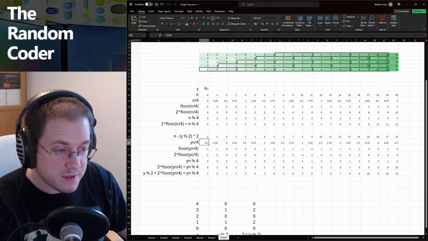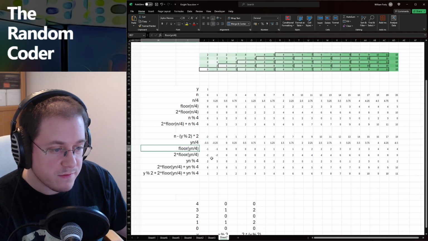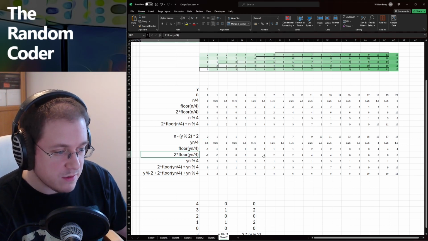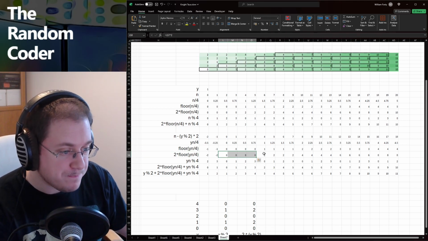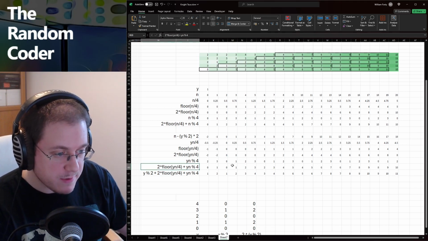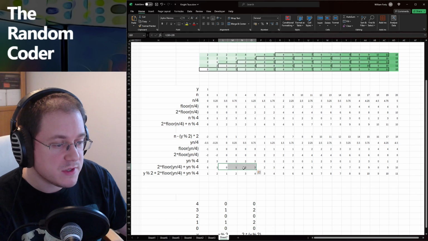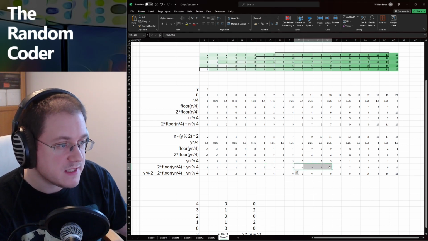But essentially, I've copied the same formulas and I'm doing the exact same thing, taking the floor of yn over 4, timesing it by 2 to get this grouping. Now you'll see the grouping is now offset by 2 in the x direction, which is what we want. Modulo 4, and summing those together, we now get these groups of 0, 1, 2, 3, 2, 3, 4, 5, 4, 5, 6, 7, 6, 7, 8, 9.